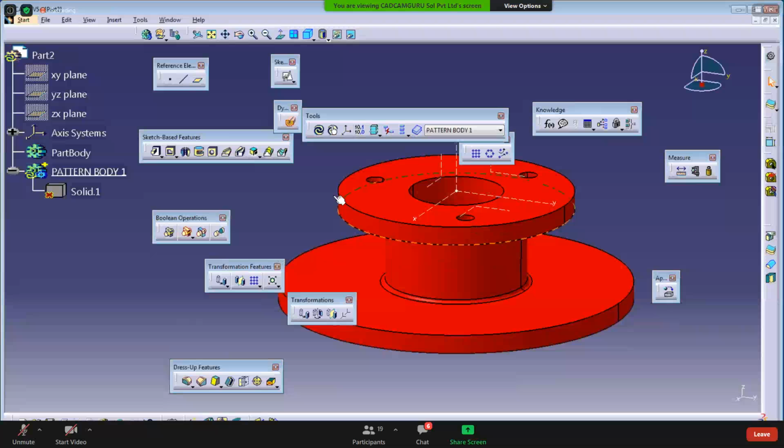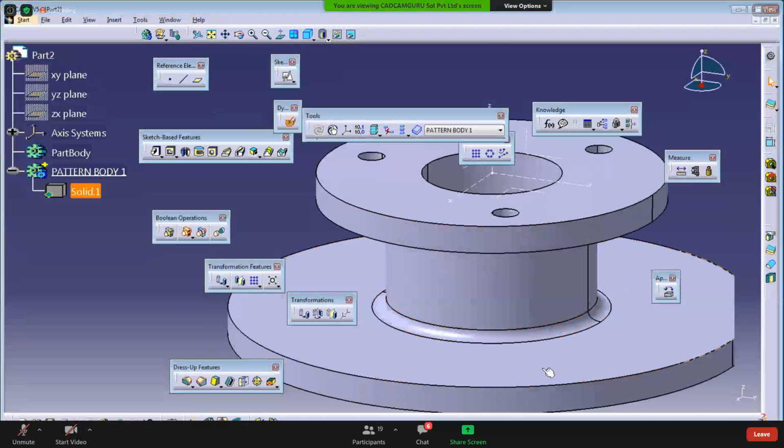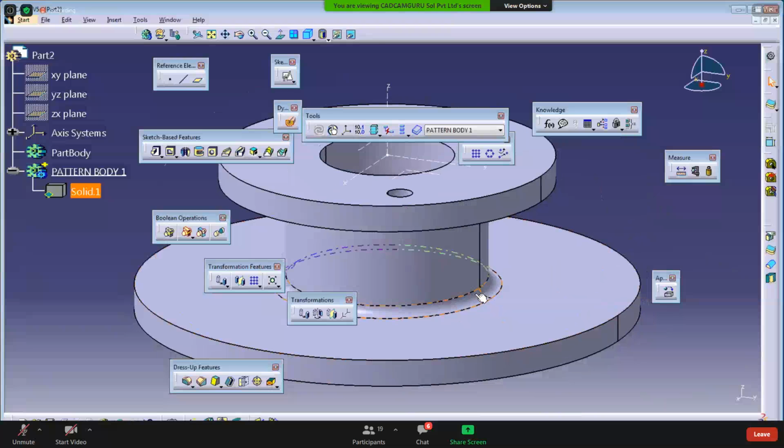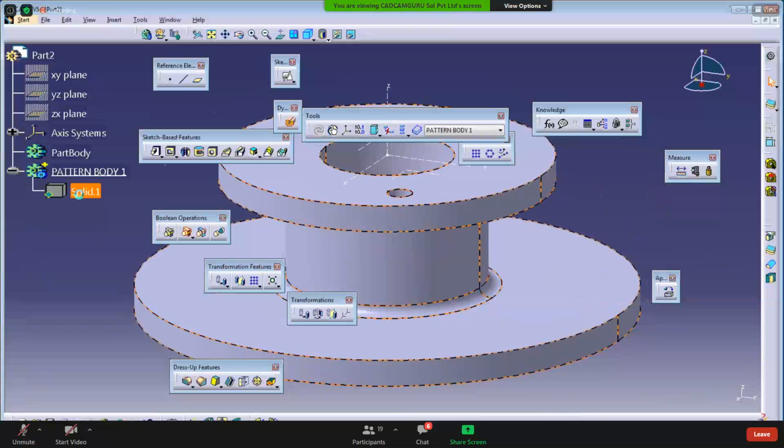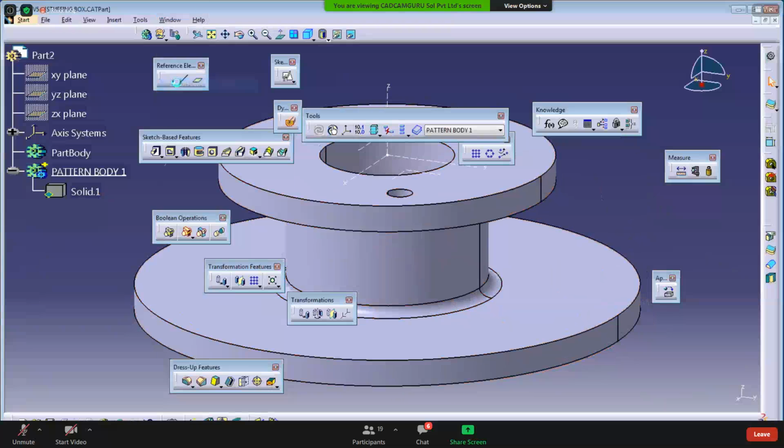So it is red color, it means you need to update your model. Once you update the model, it gets updated, and that radius also changes here. But you cannot directly change it from here, but there is a linkage between the original body and the duplicated body.